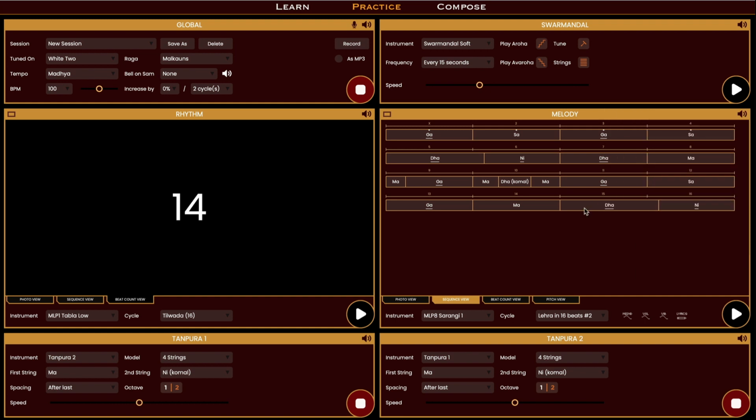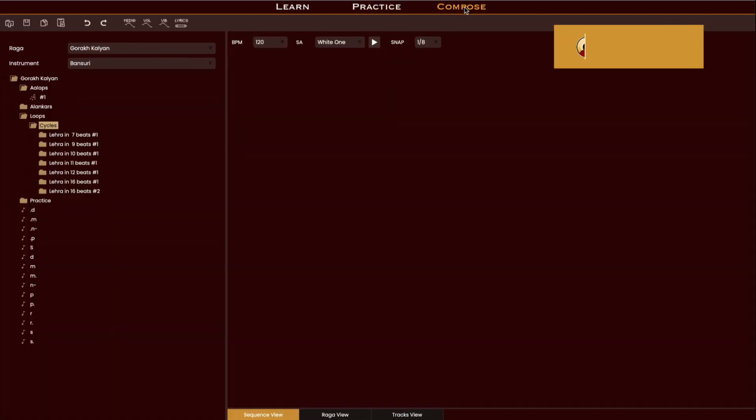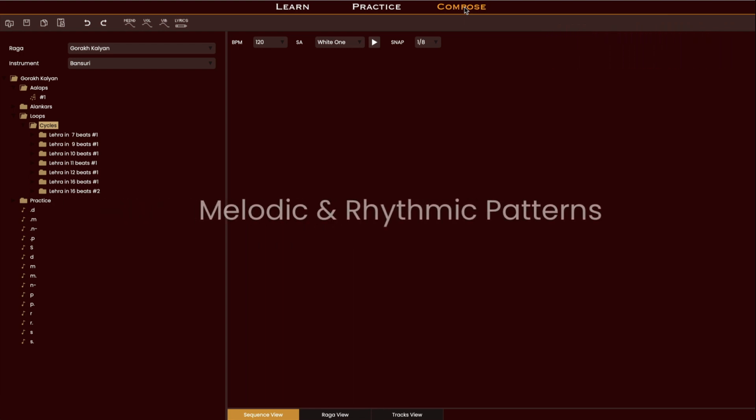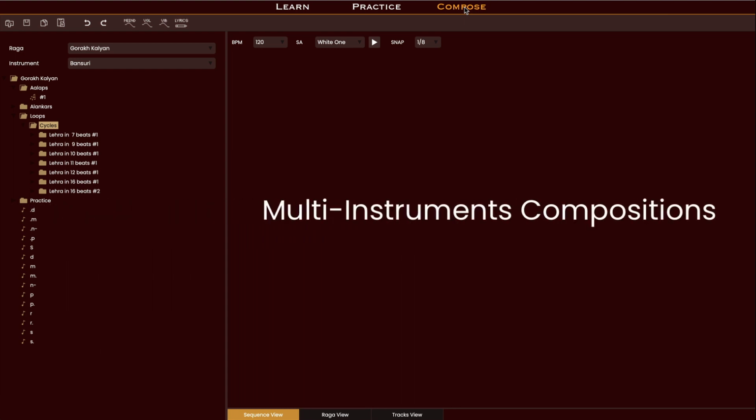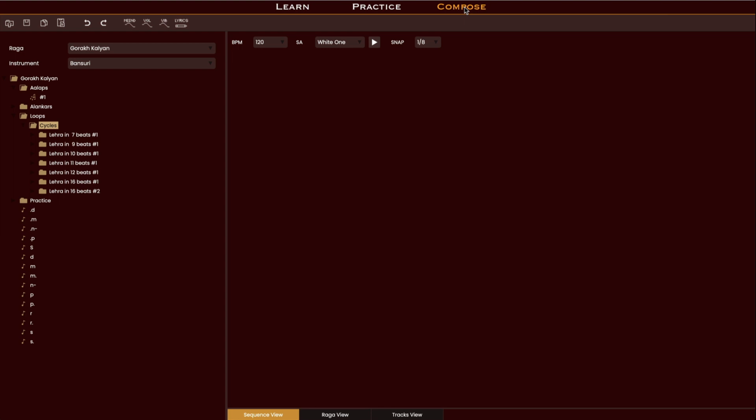Alright, so this should give you a clear idea about what the practice pane is for. Let's now move to the last pane, the compose section. Here is where you can create specific content for the software. This includes melodic or rhythmic patterns, new ragas, and even complete multi-instrument songs or compositions. It's divided in various subpanes.